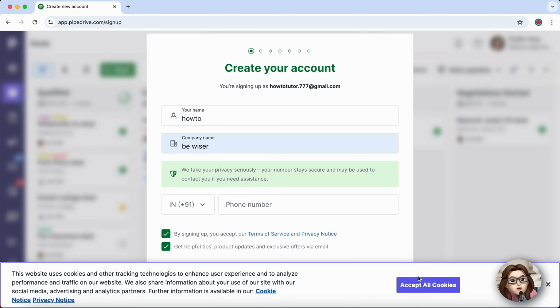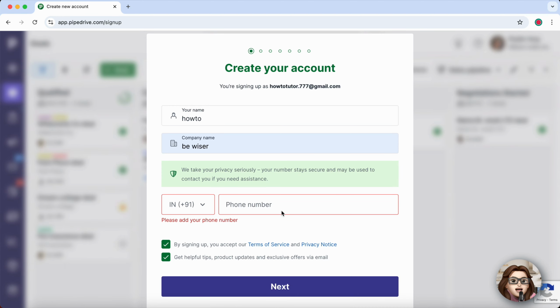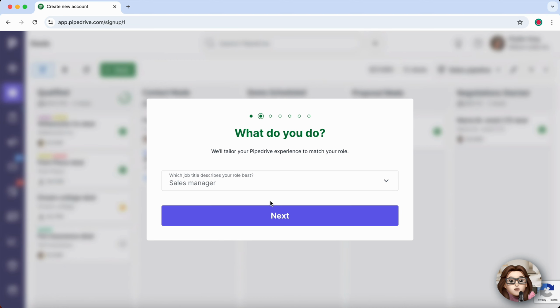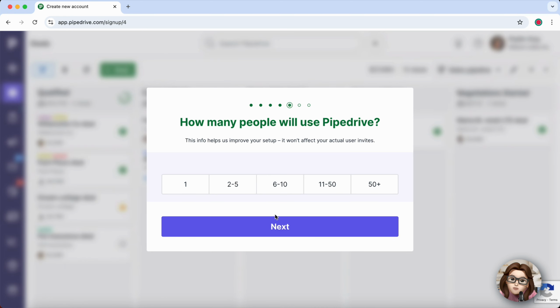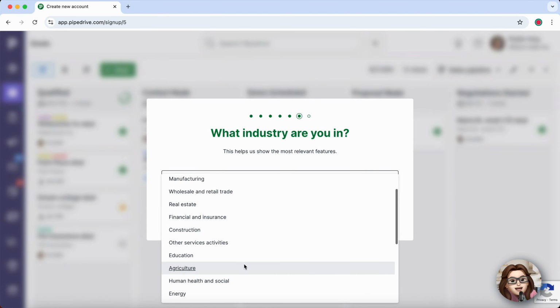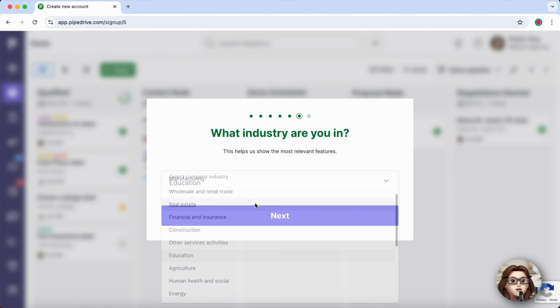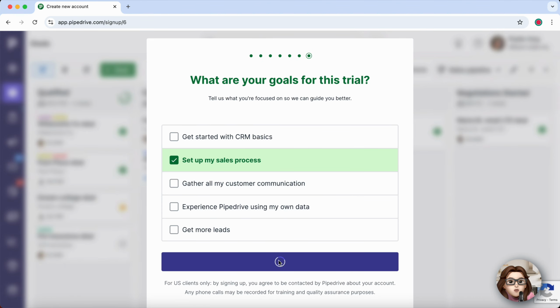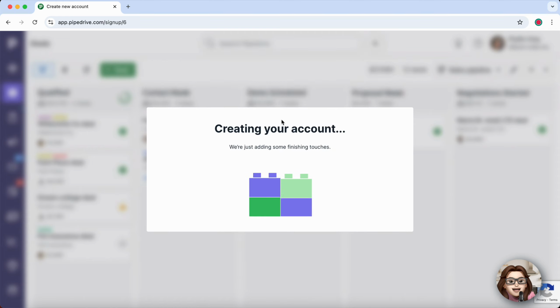Once inside, you'll see the sales pipeline. This is the core of Pipedrive and represents your sales stages like lead-in, contact made, proposal sent, and negotiation. You can customize these stages anytime by clicking the pencil icon next to the pipeline name. Deals move forward using simple drag and drop, making it easy to track progress visually.